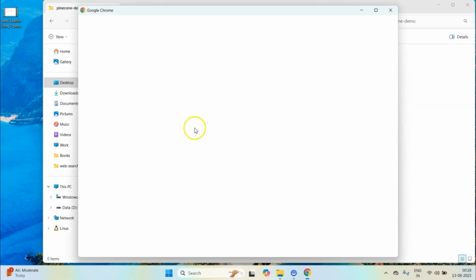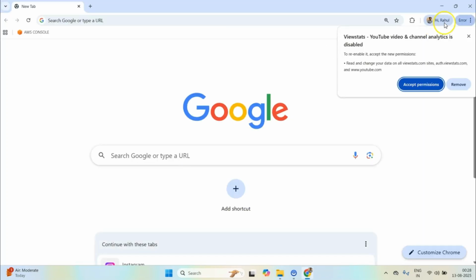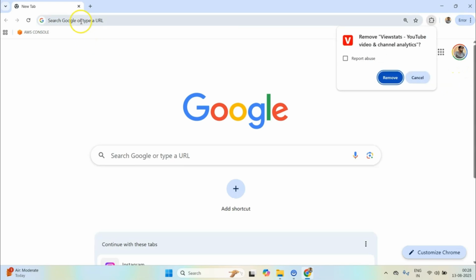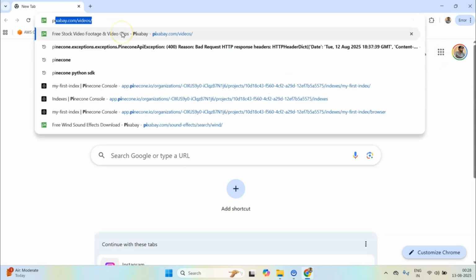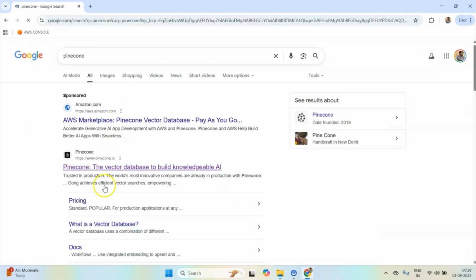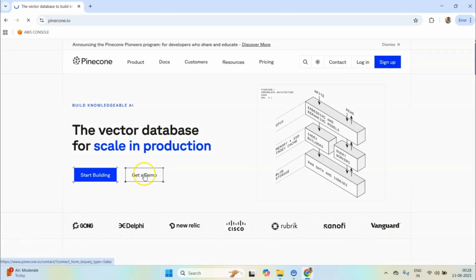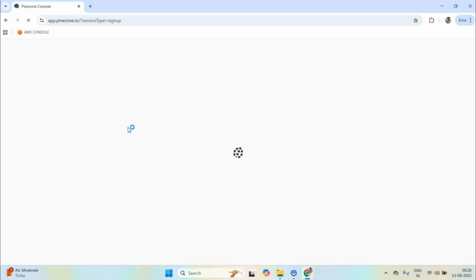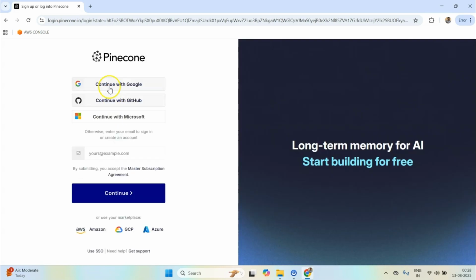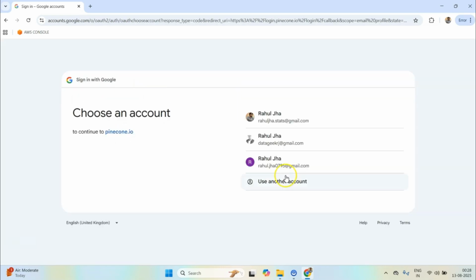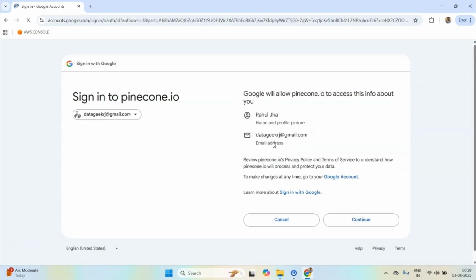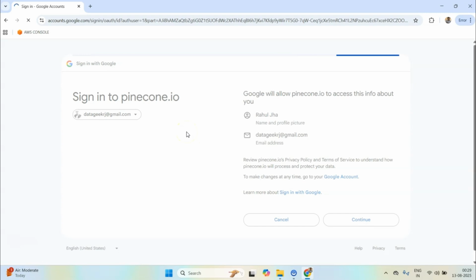So I'll open Chrome and let's navigate to Pinecone, and let's start by creating a new account. I'll go to sign up, and I'll choose the option of continue with Google, and I'll choose this email ID. I'll continue, and then I will be presented with a dashboard, which is the Pinecone dashboard where you can create an index.